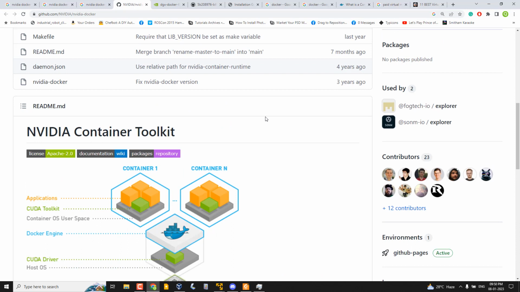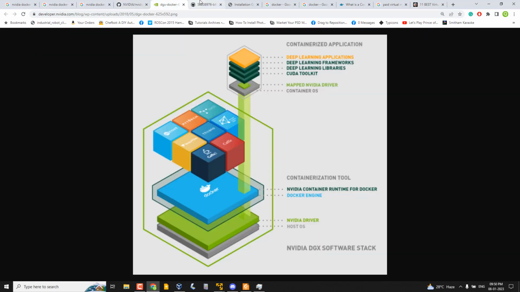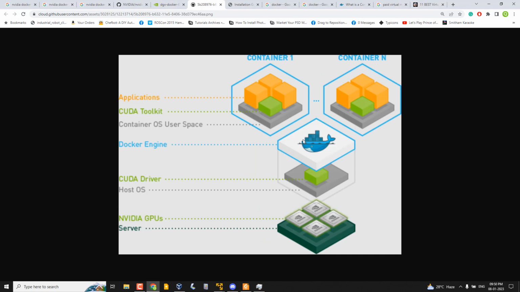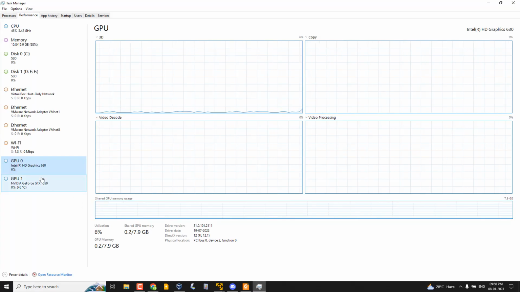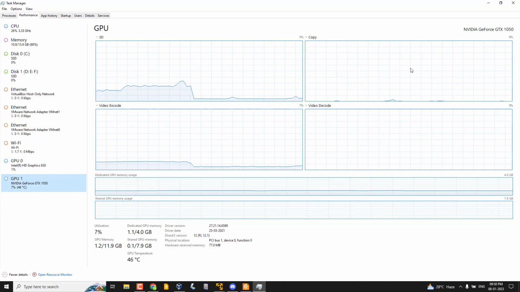As of now, from my understanding, NVIDIA is the only one providing this kind of stack. You can see from this image the host operating system. Underneath, you can see the NVIDIA GPU, assuming that it's there in your PC. In my case, it is a GTX 1050.